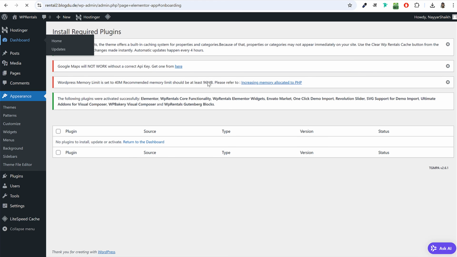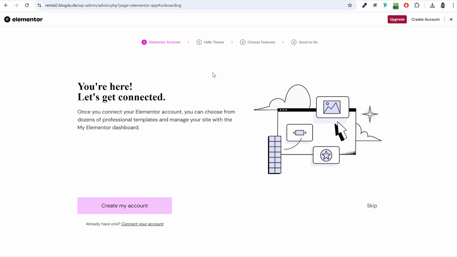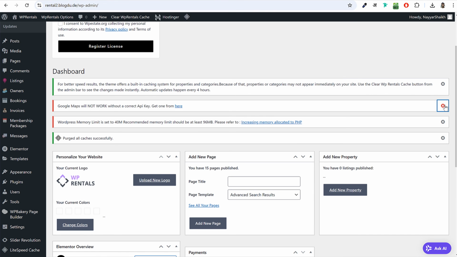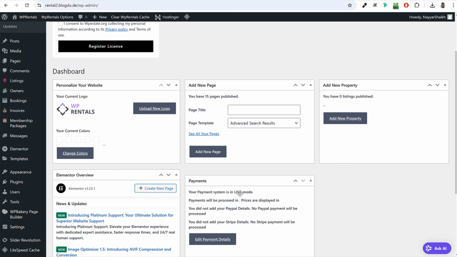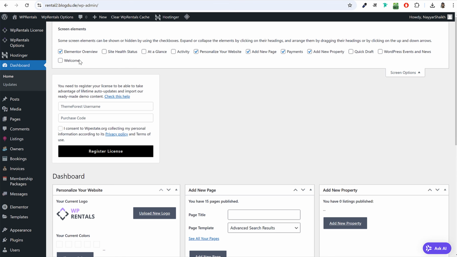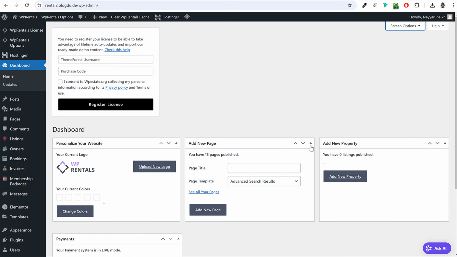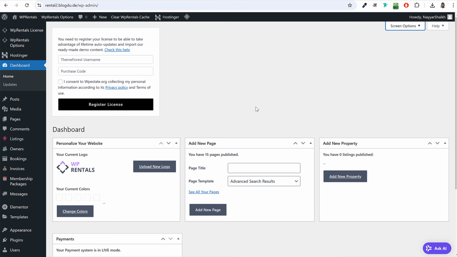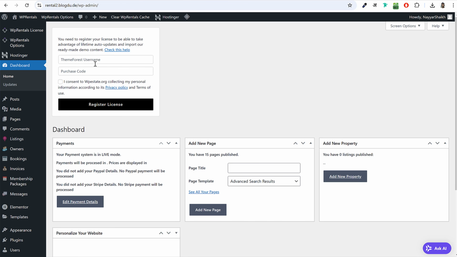Now whatever notices you're getting, first of all, once you click on dashboard, you might see some screen like this. At the top right corner, you'll see this cross. Click on that and just remove this thing. Now whatever notices you see, just dismiss those notices. Now click on screen options and uncheck this Elementor thing. The rest of these are important, so you can keep them. I'll minimize this thing.